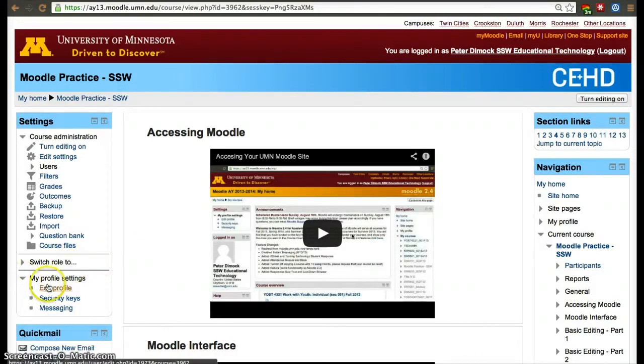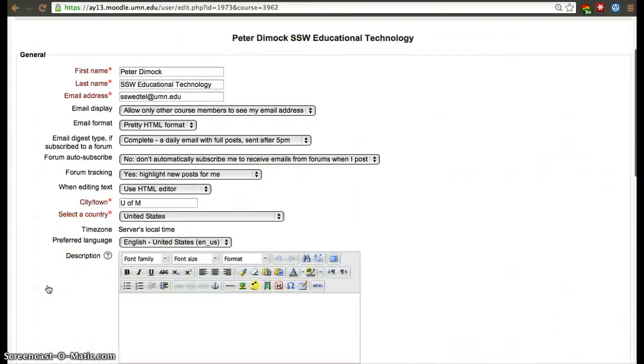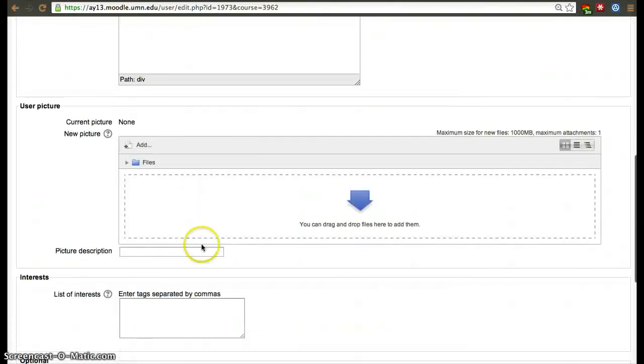You can change your profile as well by going to edit profile. And that's more the social network aspect within Moodle. You can set your name, last name, email, country, city, and add a picture as well.